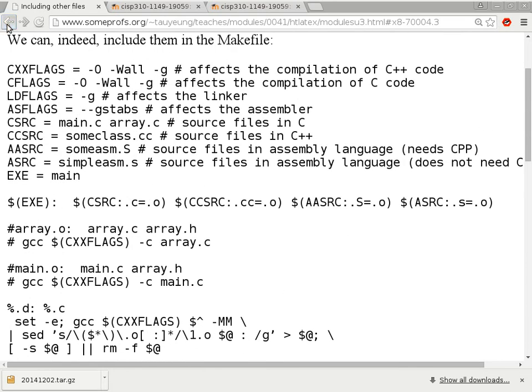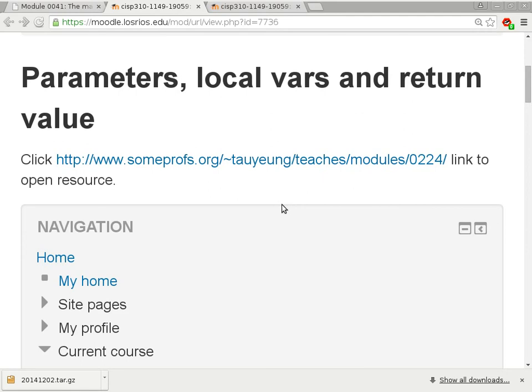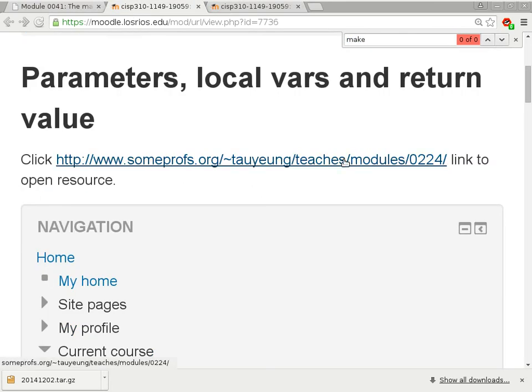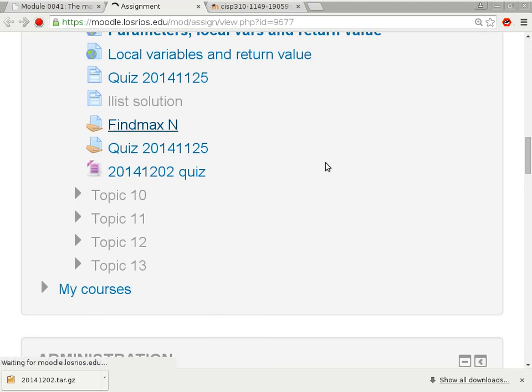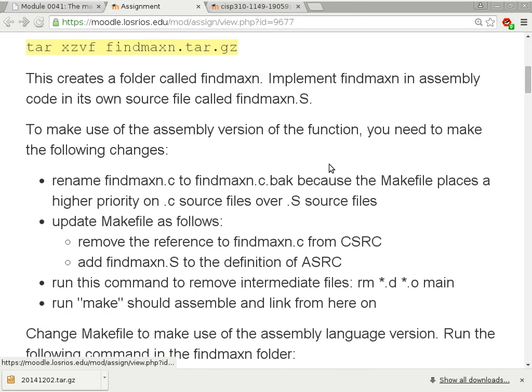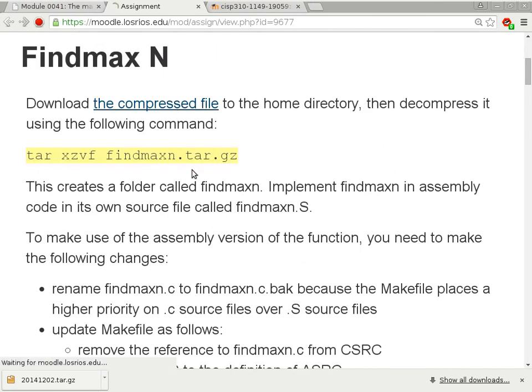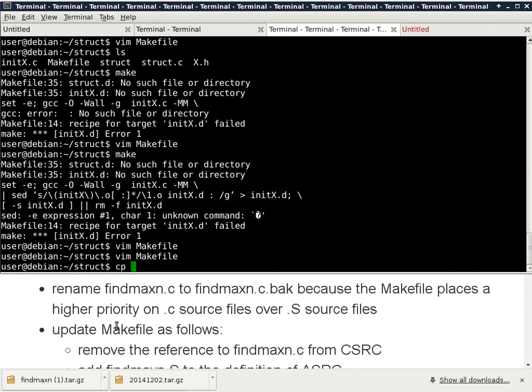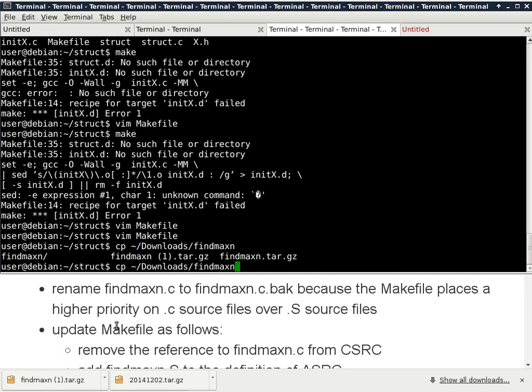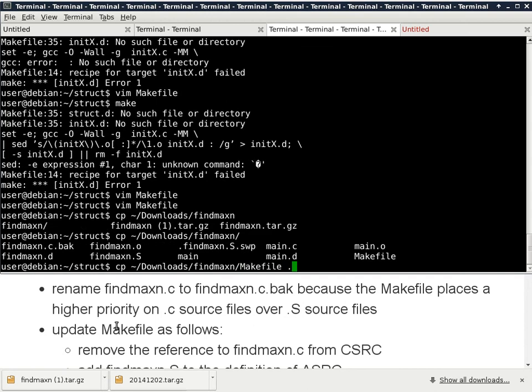There might be a link on Moodle. Let me see if I can find it. It was part of Find Max N, wasn't it? Yeah, it is. I just cheat a little bit and use my own notes. Oh, it's already in here. All right, so we'll go ahead and just copy it from.